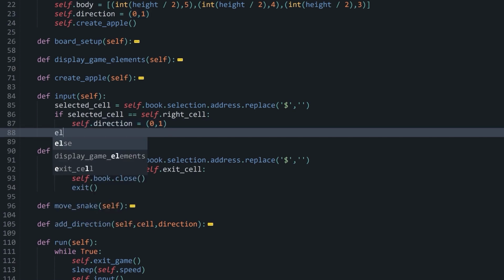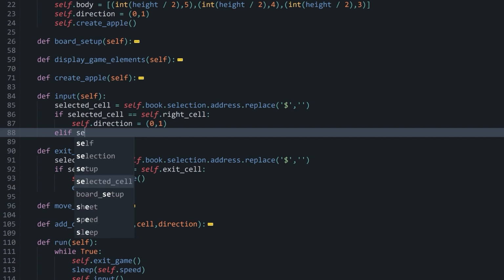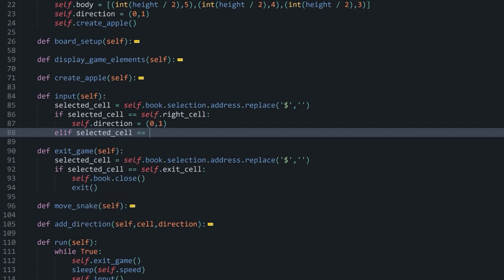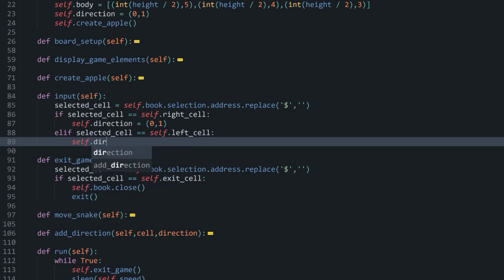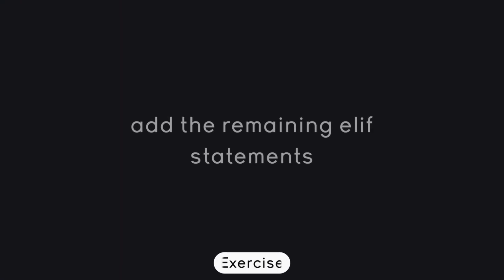However, now I can add an elif statement: if my selected cell is equal to, let's go with the left cell here, and if that is the case, self.direction should be 0 and -1. And I guess we haven't done an exercise in a while. So what I want you guys to do is to also add the if statement for up and down movements. And that's going to be very similar compared to what we have already done.